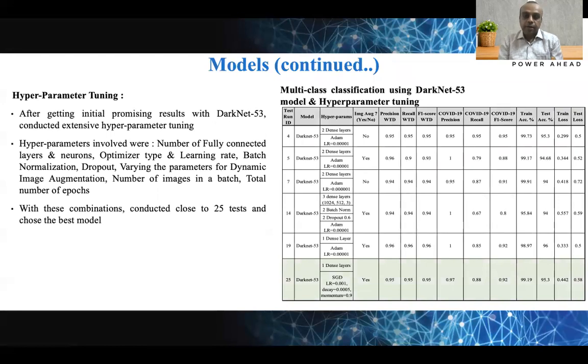So this is a very brief overview of the hyperparameter tuning that our team did. Once we identified DarkNet 53 is yielding good results, we did a deep dive and did very extensive hyperparameter tuning with a number of parameters, like the number of fully connected layers and the optimizer type, for example, Adam, SGD, and so on. We have depicted the 6 tests that have given good results. We particularly wanted to highlight the last one, test number 25, where we have achieved the highest accuracy and F1 score.